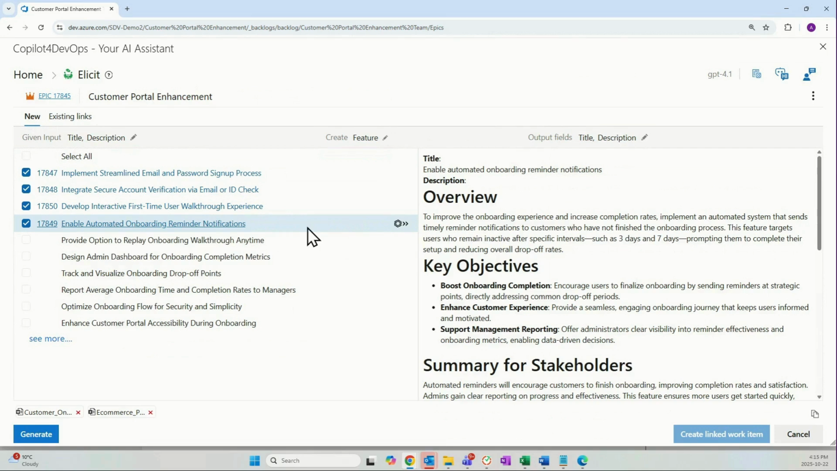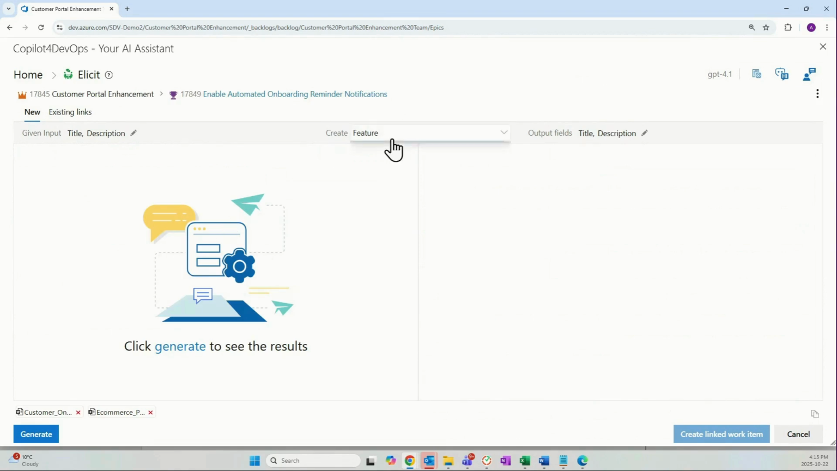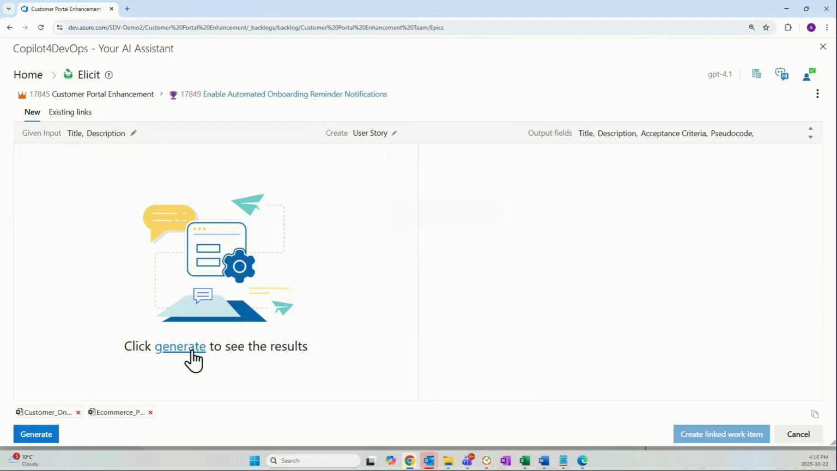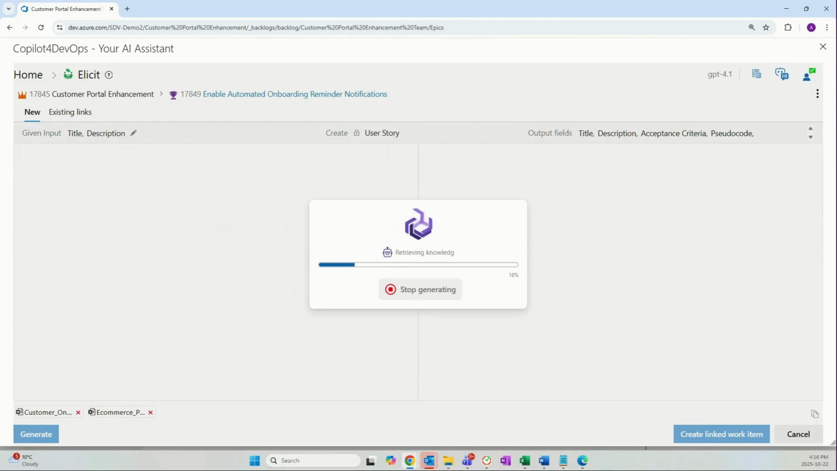Excellent. Now, we're creating some stories for this selected feature here. We have our custom instructions that have been added to ensure that our work items meet the ISO standard. And now we're going to generate to see the results.